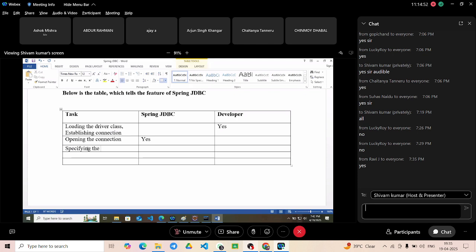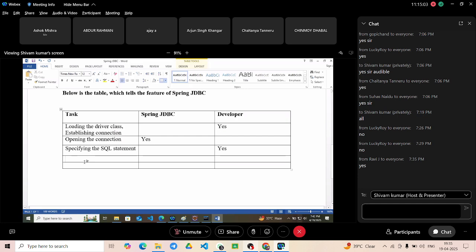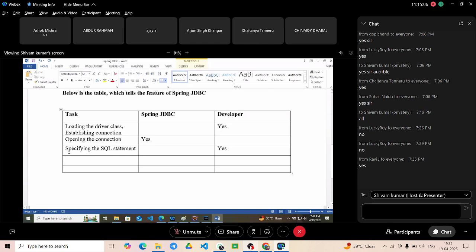After that, specifying the SQL statement. So no, Spring can't do it. Developer will do this. Who will do? Developer only. Spring can't do it. The reason is, again, queries are database specific. Database specific means for Oracle some sort of different queries, almost the same but somewhat different, because int in MySQL is number in Oracle. So there are some small differences. But even though, we will remove that also, right? But as of now, these are the statements.